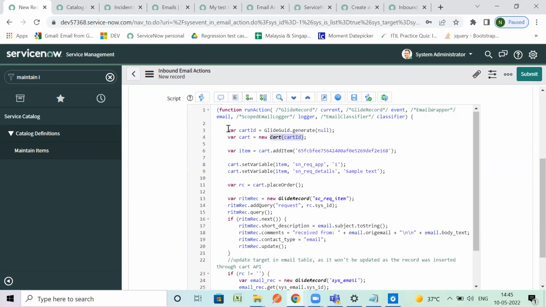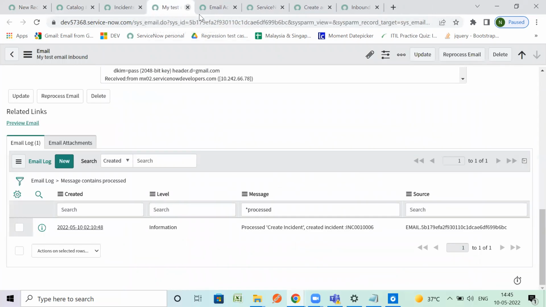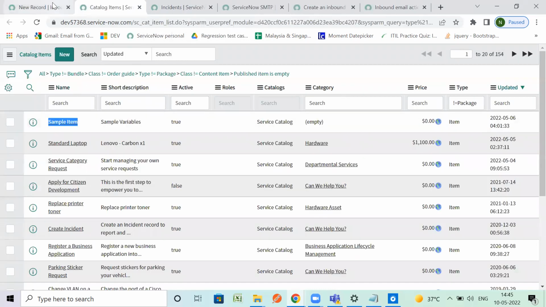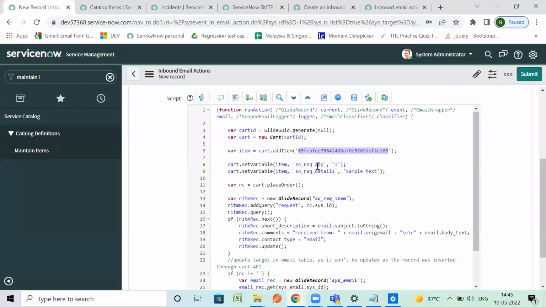So first of all, we need to create a cart item. For the cart item, here we are defining the add to cart. We can add multiple items also, but for now, this is the sys ID of our sample item, right? And now here we can define how many items we want. Basically, we only want to create one REQ and one item in that REQ.